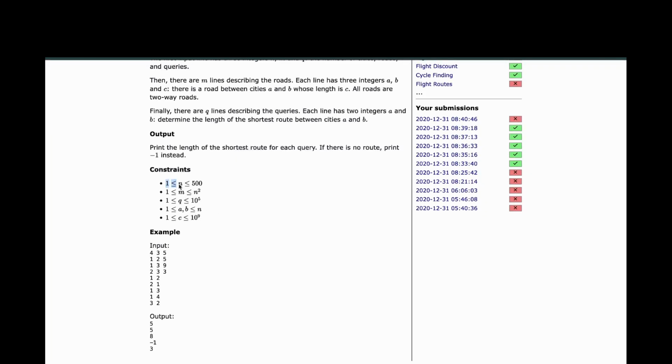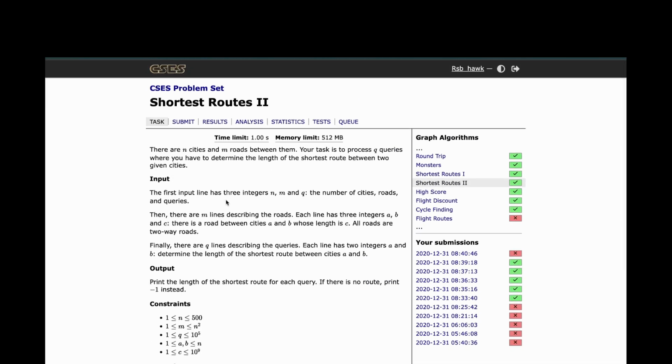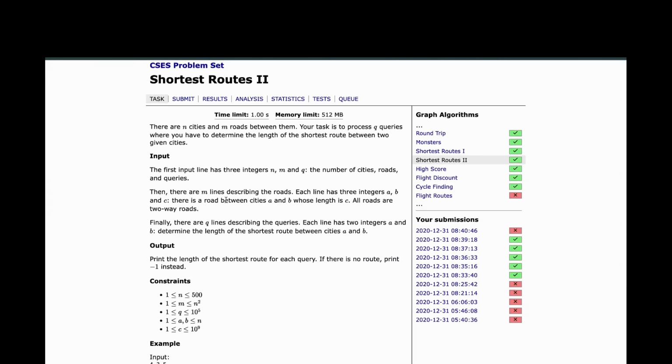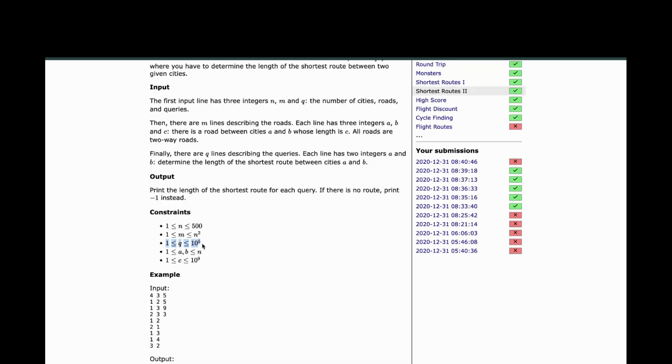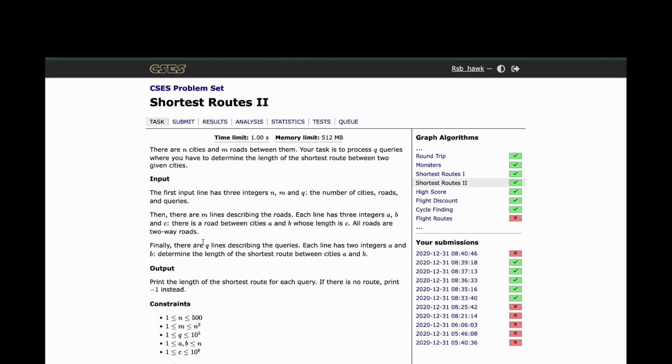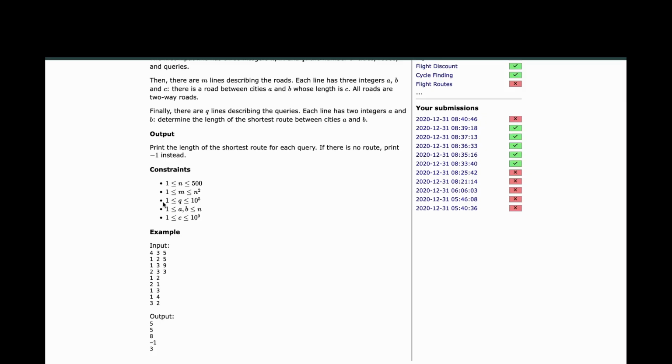Just look at the constraints. The constraints, n is very, very small, right? So instead of running Dijkstra for q queries, we have 10 to the power 5 queries, and one method is to run Dijkstra every time. So how many times you'll have to run the Dijkstra algorithm? 10 to the power 5 times in the worst case. So that is not a very good idea to execute.